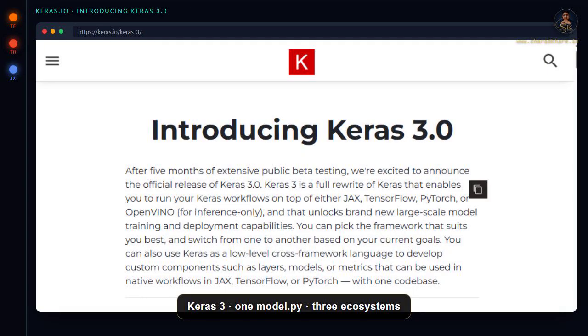Keras used to mean tf.keras, Keras glued to TensorFlow. That was Keras 2. Keras 3 is a rewrite. Same Sequential feeling, but the floor under it can be TensorFlow, PyTorch, or JAX. The Keras team said it out loud on keras.io: you pick the framework that suits you, then switch when the goal changes. You can also write custom layers with Keras. Ops and those layers can travel across all 3 backends. A Keras 3 model can become a PyTorch module, a TensorFlow SavedModel, or a stateless JAX function. That is the whole trick.